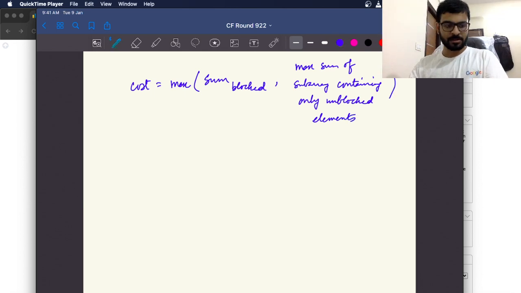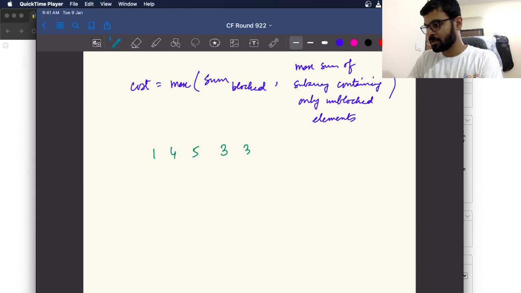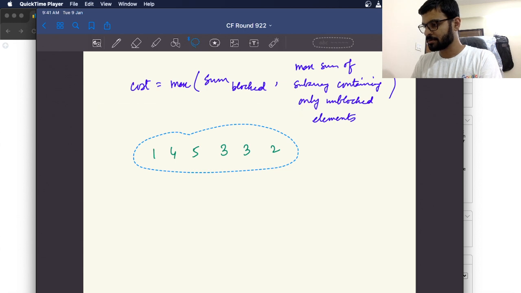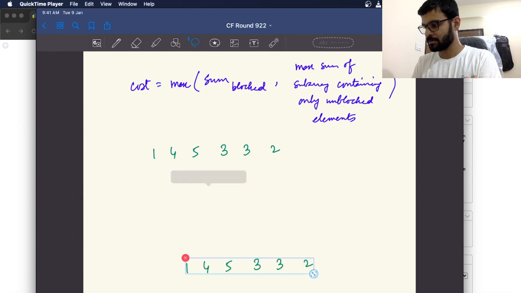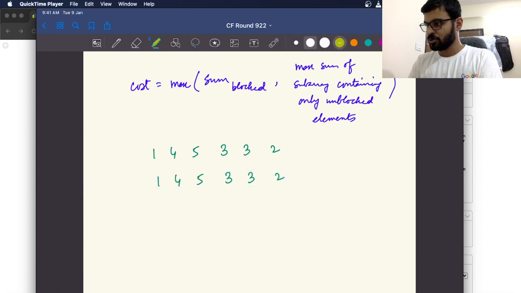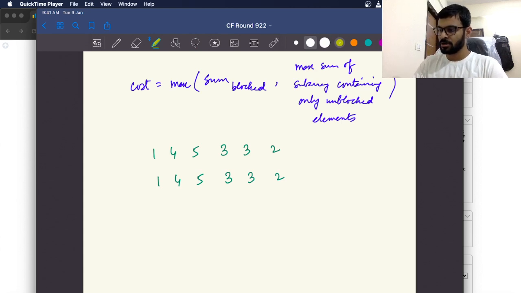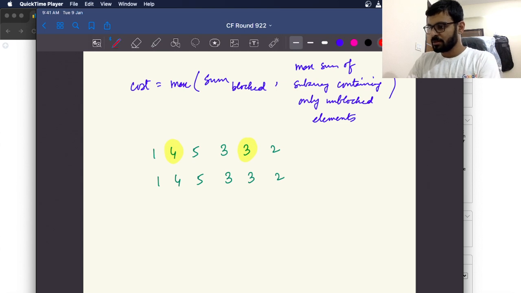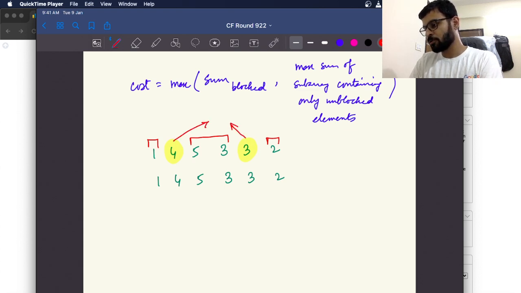Now let's take an example. The example given is 1 4 5 3 3 2. I can block any elements. Let me make some copies. So in the first case, let's say I block this element 4 and this element 3. Then what do I get according to the formula? These are my subarrays. This is one subarray, this is another subarray, this is another subarray. The sum of the blocked elements in total gives me 4 plus 3, which is equal to 7.